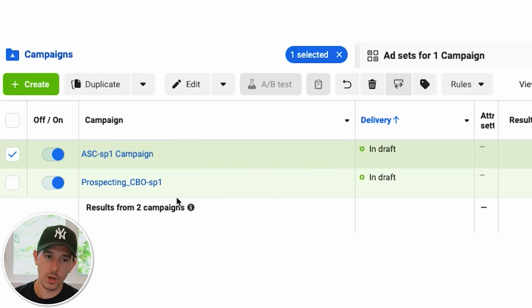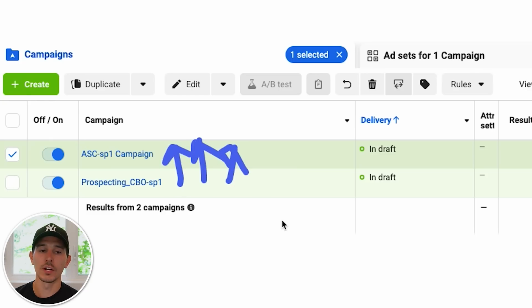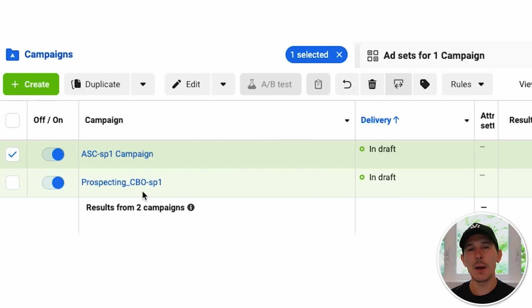One by one, we see the ASC campaign gets more creatives and more creatives and more creatives. What we like to do is apply the 10% rule. That means that the top 10% of the ads from the prospecting CBO campaign get pushed into the ASC campaign. So here's how this looks in actual practice.